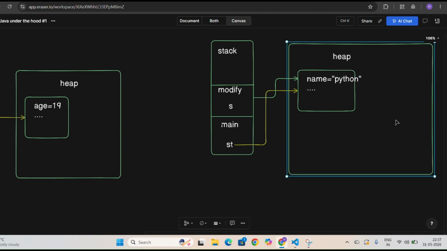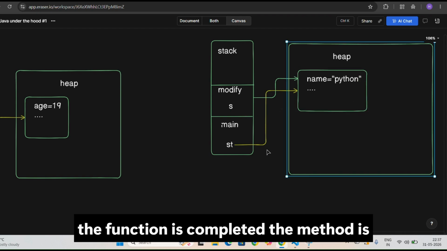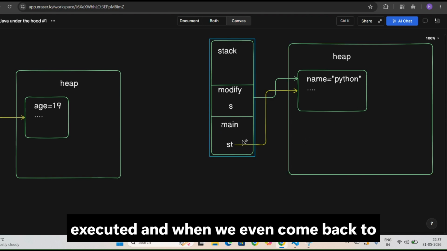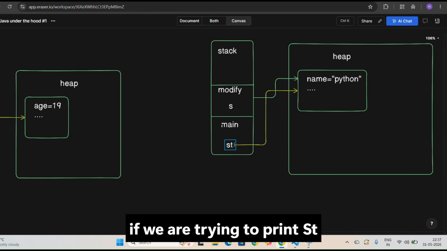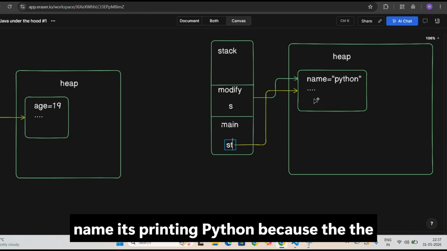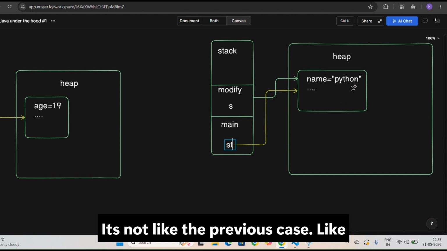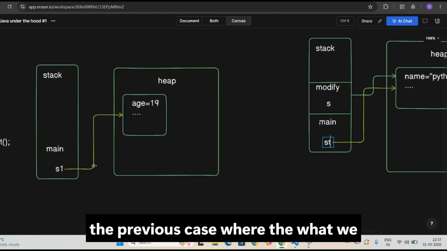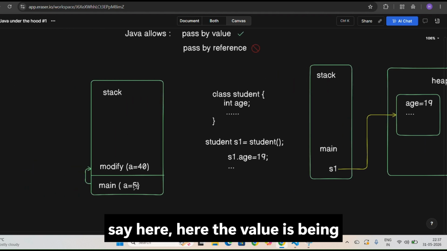And after the function is completed, the method is executed. And when we come back to the main method, if we try to print st.name, it prints Python because the actual memory reference values change. It's not like the previous case, where the value is being copied.